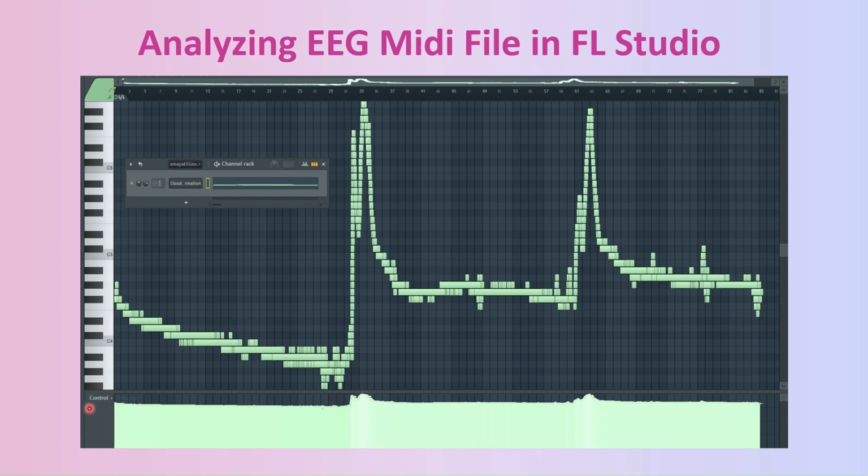The instrument I chose for this was a built-in one called Cloud Formation. It sounds like this.